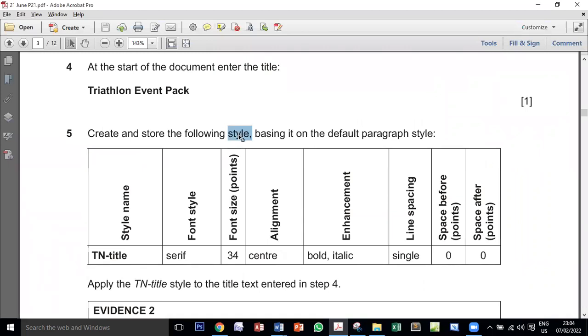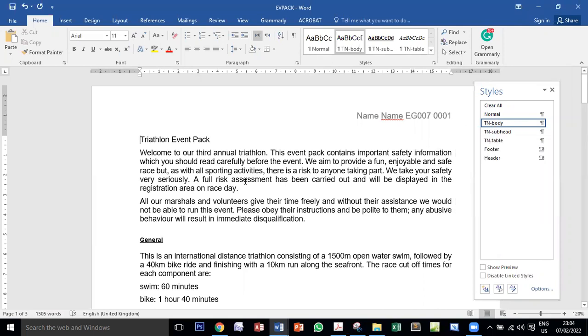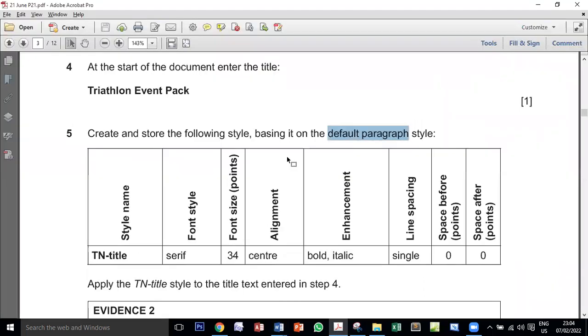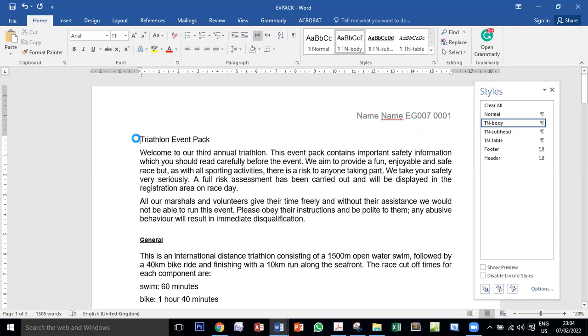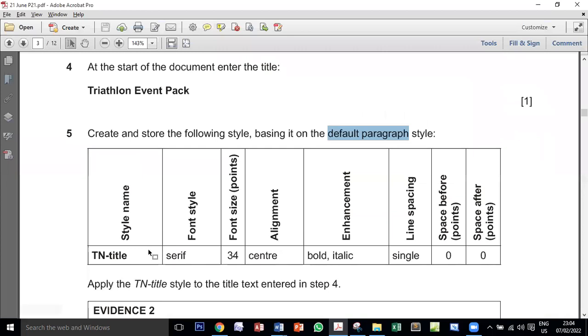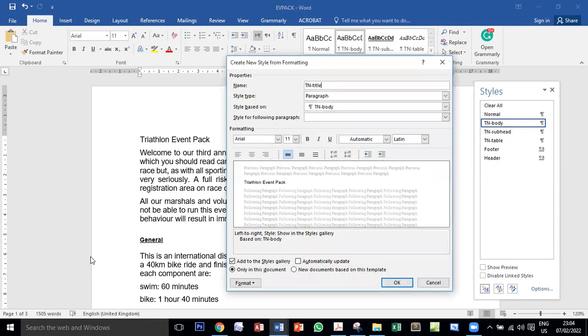Create and store the following style, basing it on the default paragraph style. I need to take care of this. It must be based on the default, not based on TN body. Anyhow, if you'd like, put the pointer here beside triathlon. If you want to create a new style, click on that button, new style. And call it TN title.